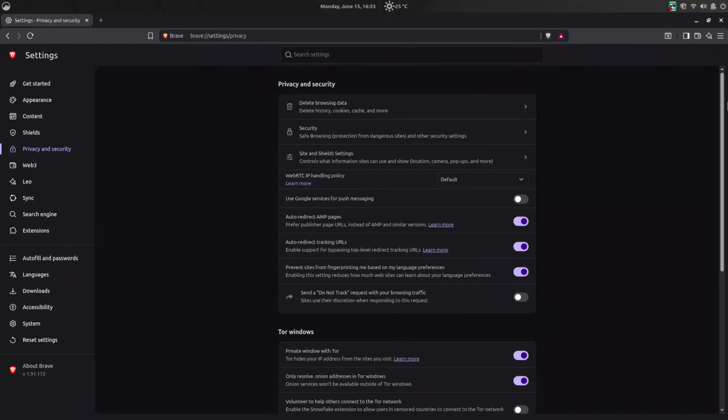Next, we have WebRTC IP leaks. Now, this is a big one. WebRTC can expose your real IP address even if you're using a VPN. So to fix this, you want to go to brave://settings/privacy. Once you're in here, you want to scroll down until you see WebRTC IP handling policy. And on the menu, you want to select Disable Non-Proxied UDP. And this prevents websites from seeing your true IP address.